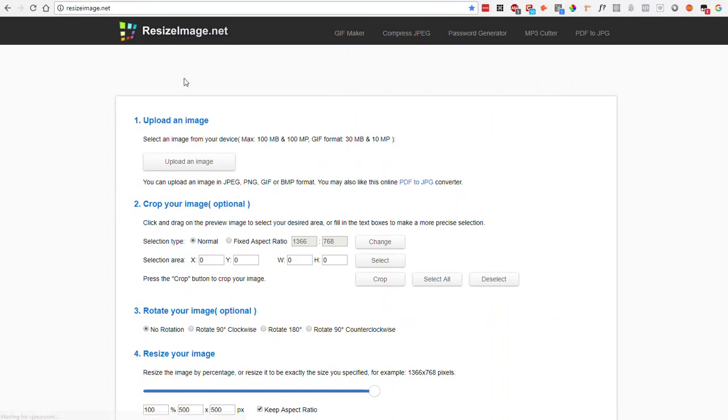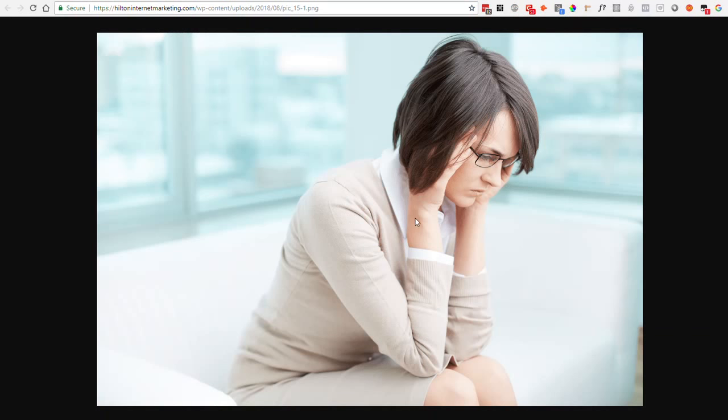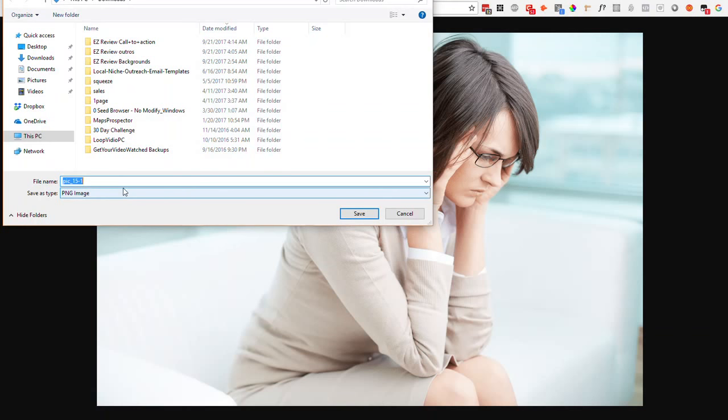So this site is very convenient, resizeimage.net. Let me just find this picture here. Okay, so I just grabbed this from my website media library, and then I just want to download this. One thing is I want to have an SEO friendly file name, and so I want to use that, actually, your LinkedIn profile.